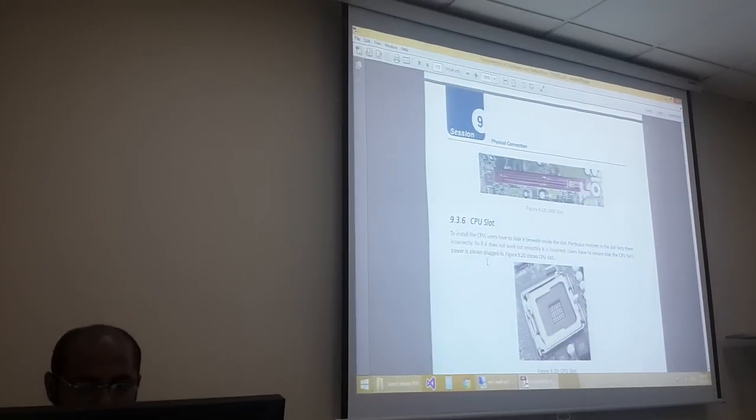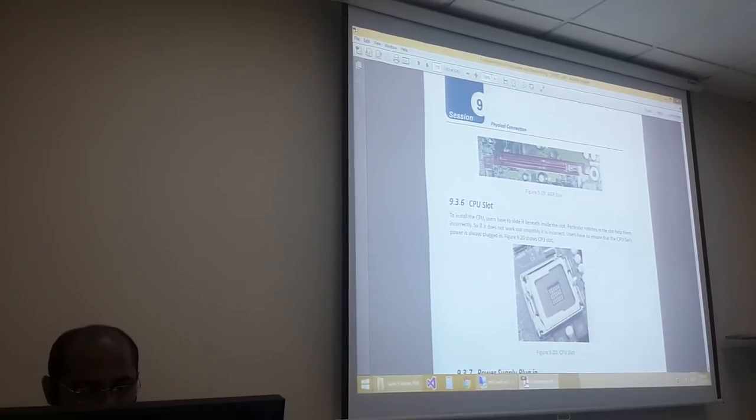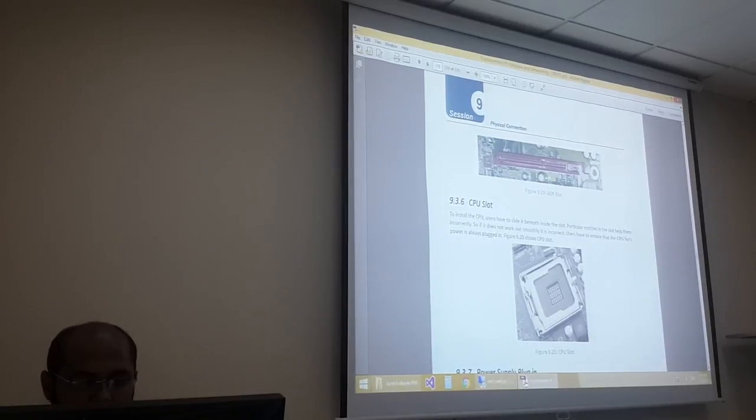CPU slot. See, this is not the CPU. This is the CPU slot. The CPU will come on top of this. You put the CPU on top of this, and then you clamp it.